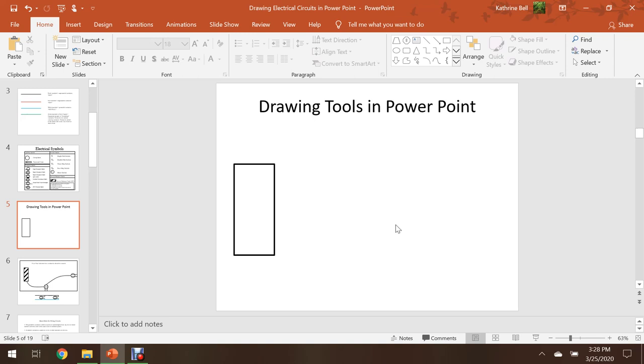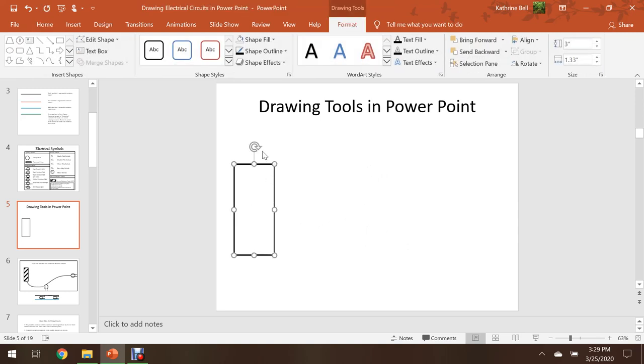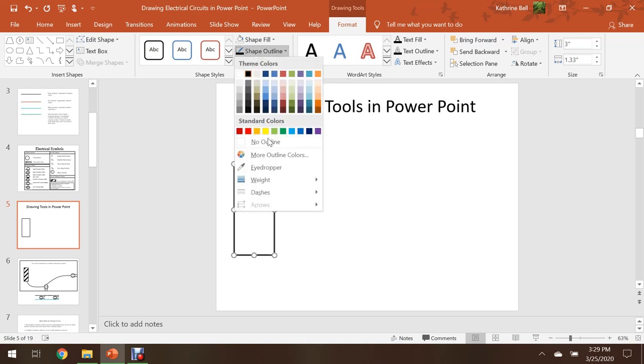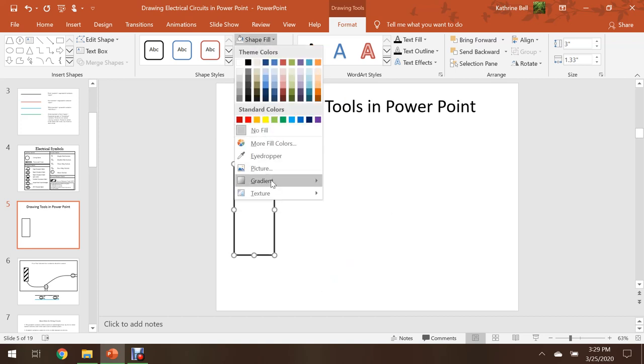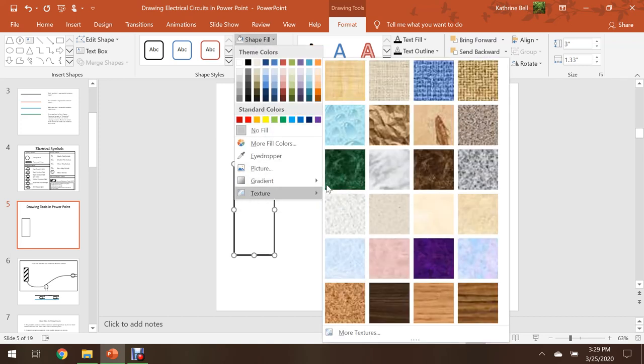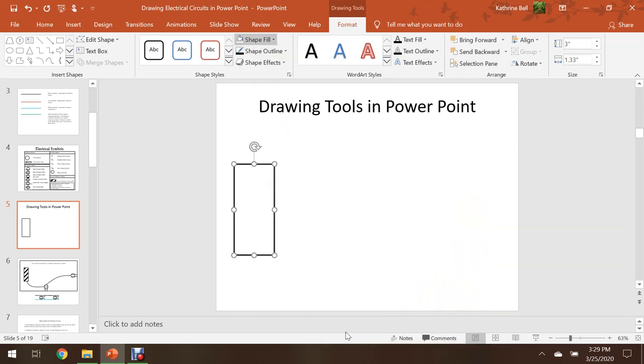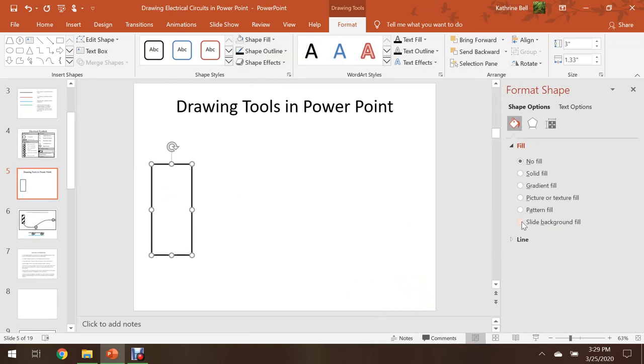The symbol for the service entrance panel has to be filled with diagonal lines. Here again, in order to affect it, I must select it. Click on the shape. In this case, I'm going to go to shape fill. I'm going to go to texture, go down to more textures, and then the pop-up window appears on the right side.